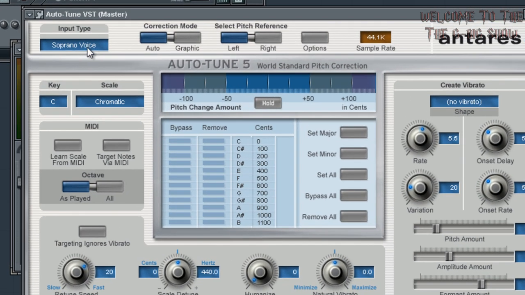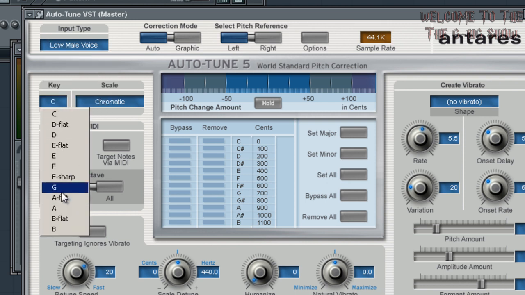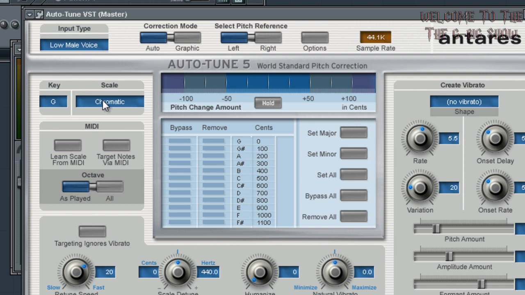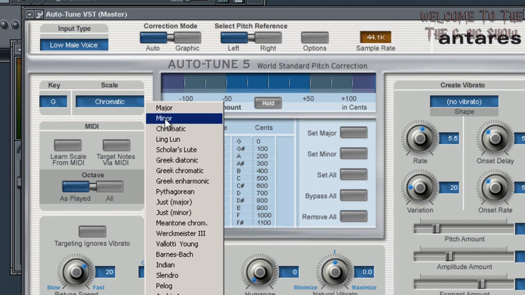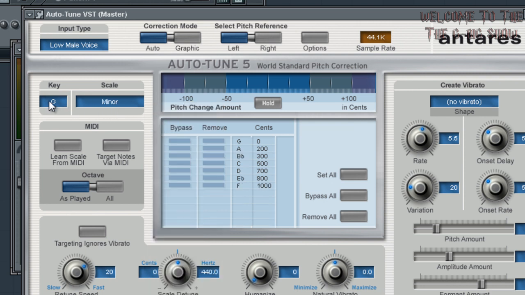Okay, first you want to choose your input type. This depends on what type of voice range you got. The soprano voice is for the high voices, such as female voices. The alto tenor voices are for the middle range male voices or middle voice. The low male is for the low bass baritone range. Then you want to select your key, which is G, and you want to select your scale, which is minor. G minor is the key scale for both of those songs.